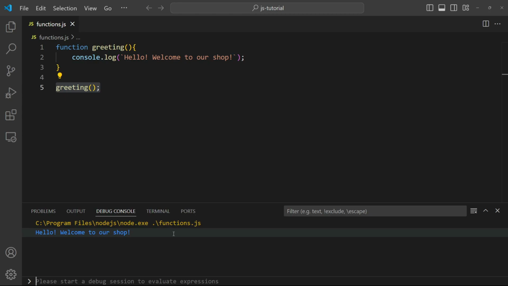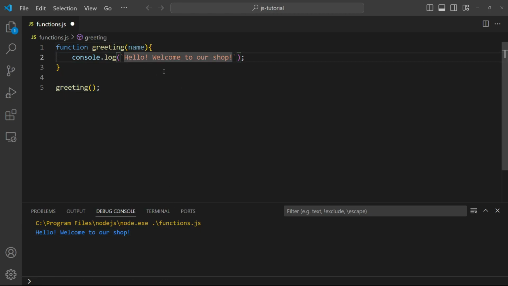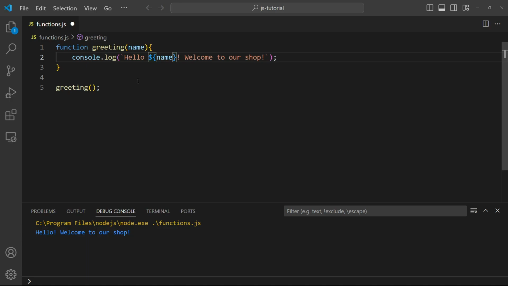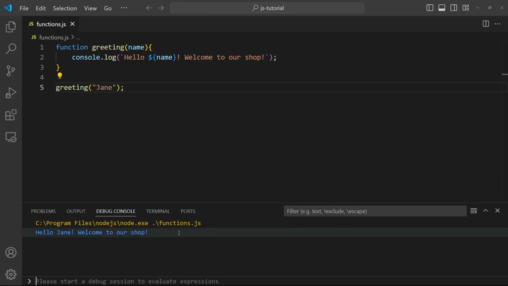We want to provide a more personalized message after customer logging, so let's provide a customer name to our function. So function greeting(name), and then console.log("Hello", name, "welcome to our shop"). And let's call greeting now with an argument Jane. And we get hello Jane, welcome to our shop.